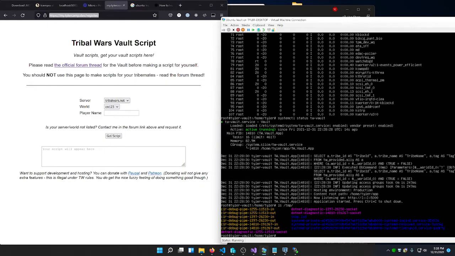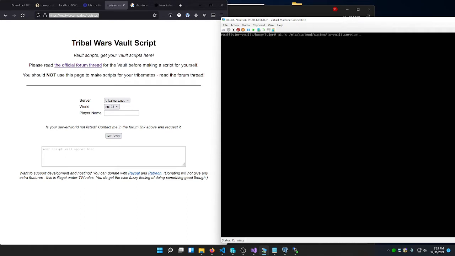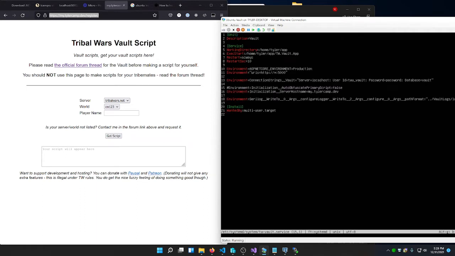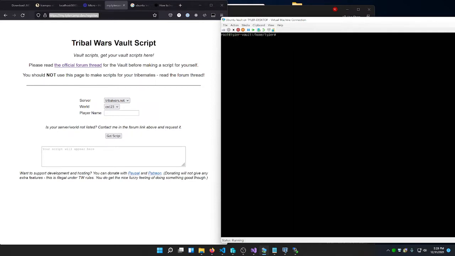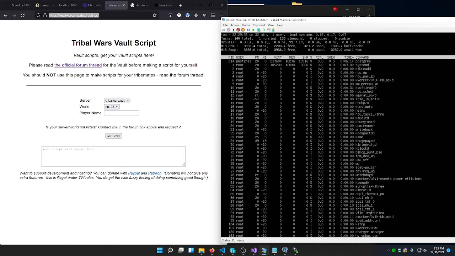Oh, did I? Probably because I disabled it in the app settings too. App settings, JSON. No. Oh wait, yes, that would cause issues. Right. So I need to re-enable. Need to put this line back in. I just need to set it to true. Oops, true. Save, quit. Other daemon reload. Other vault restarts. And then a top. Show me that node.